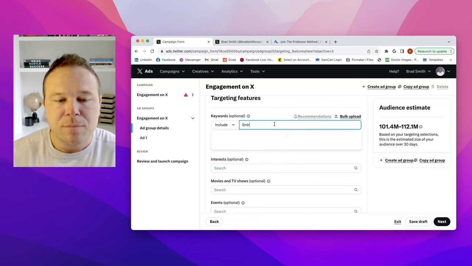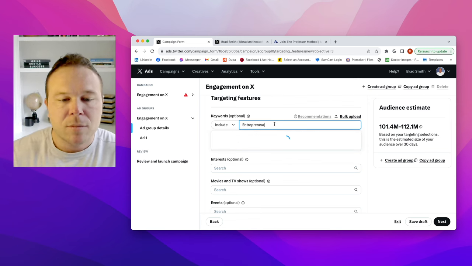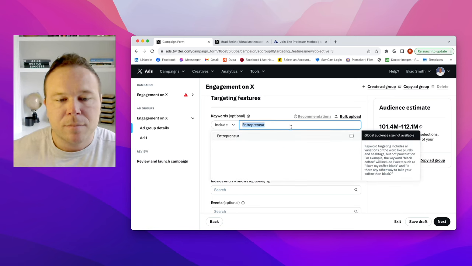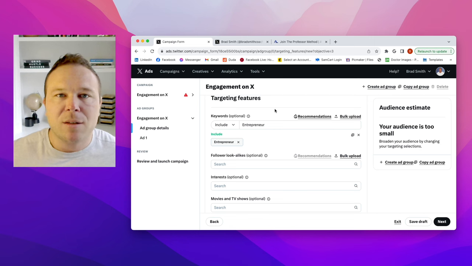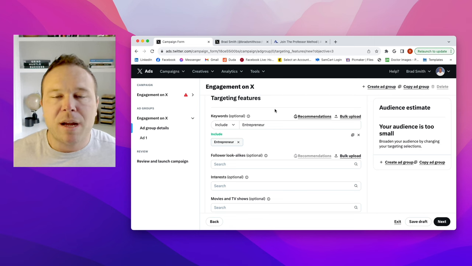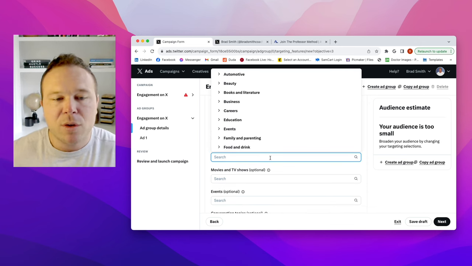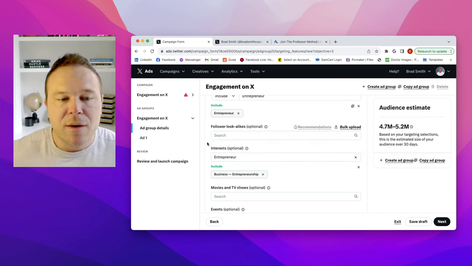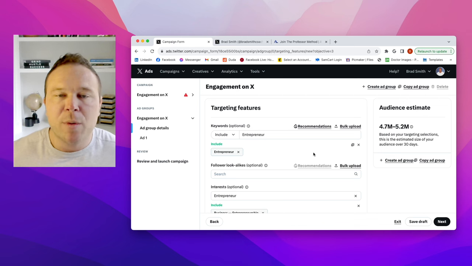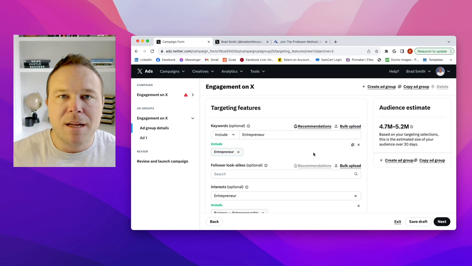You're going to type in your exact keyword here. Now I know that if anyone searched or liked or commented or anything that has to do with entrepreneur, it's going to show up here. Now the audience is too small because I need to add some other things. So the next thing I can do is click on this. Now I've got a keyword, and this is where we want to be super specific. These all need to be the same for the ad set based on your ad.